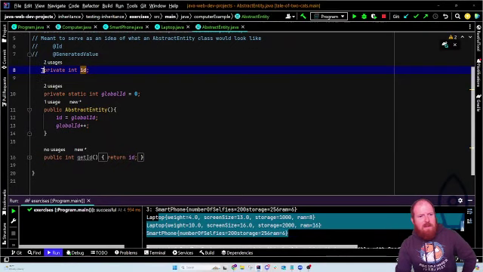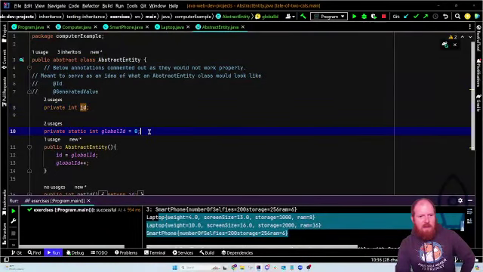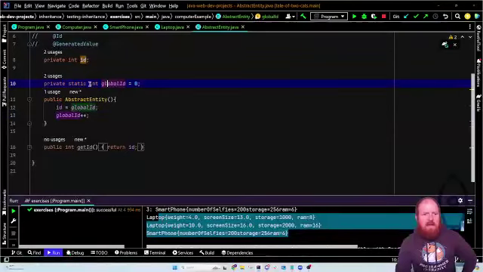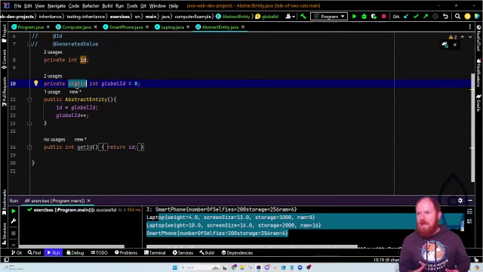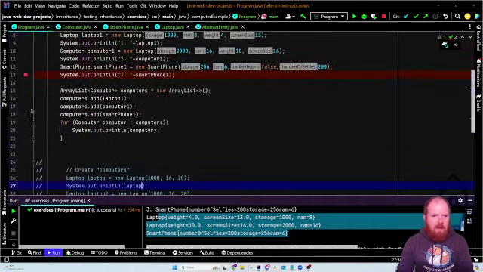What I did was I said every abstract entity is going to get an ID. I'm also going to have a global ID. And then what I'm going to do is set the ID to be the global ID and increment the global ID. The key thing I did here was made this static. Because this is static, the global ID stays in it, it does not get created over and over within each object. I wish I had a better way to explain that.